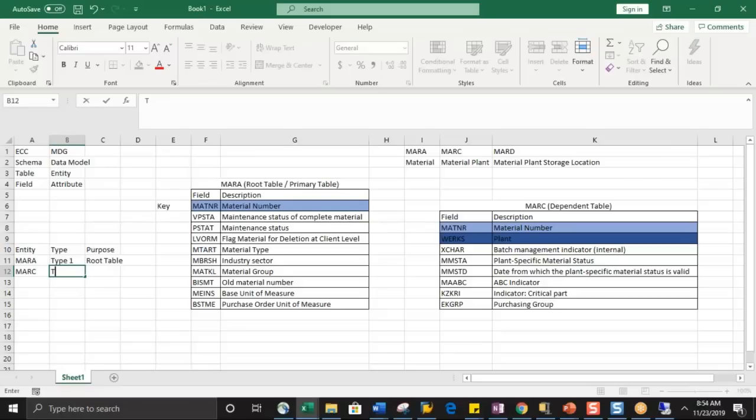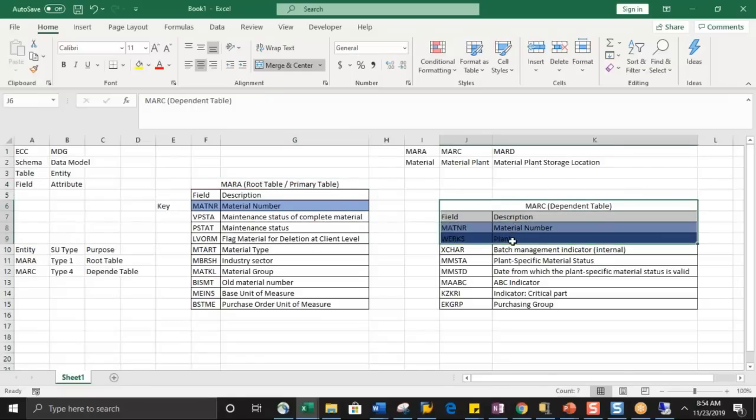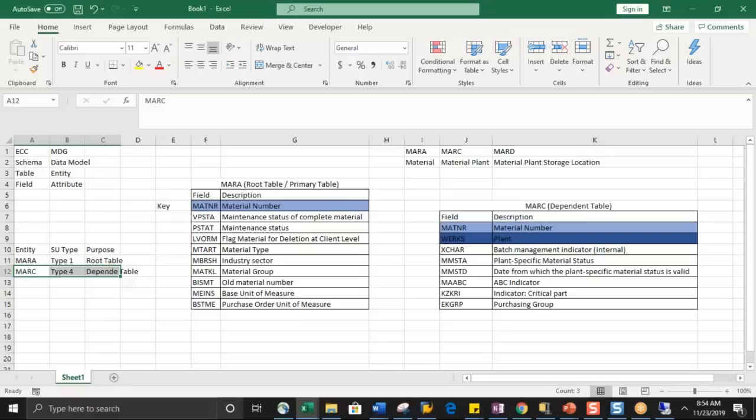And to say that this is a dependent entity, a dependent table, we have a type called 4. Dependent table. What is this type? This type is called the storage and usage type, which is assigned to an entity and tells the weightage of each entity. If we set 1, that becomes a root table. If we say 4, that becomes a dependent table. Now we are saying MARC is a dependent entity by this record.